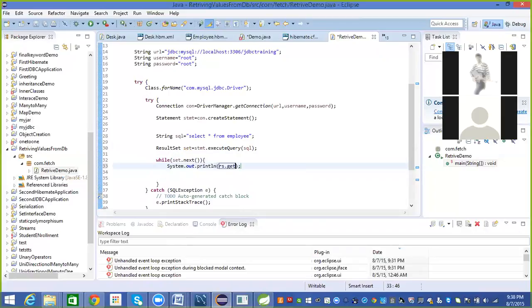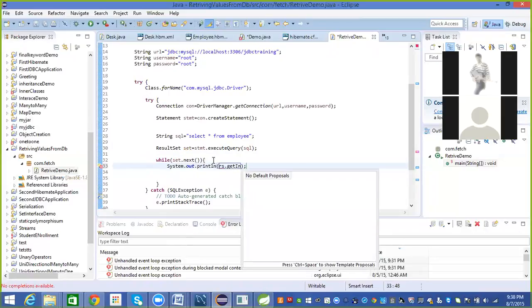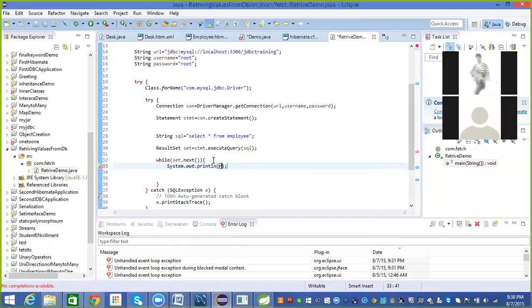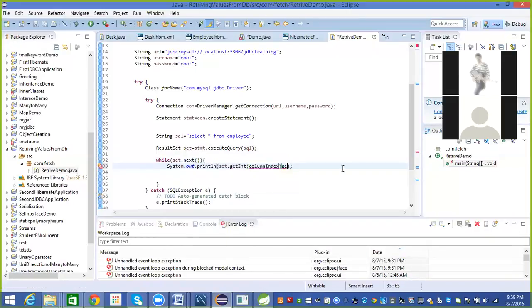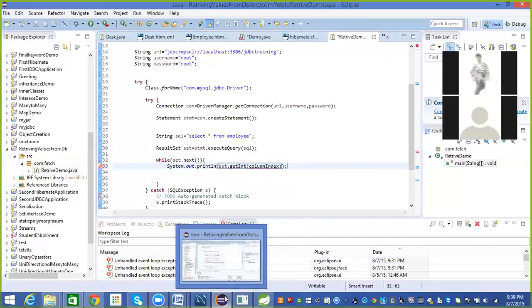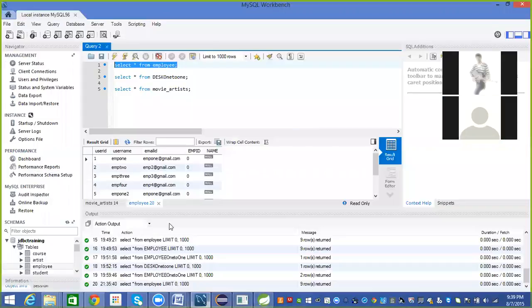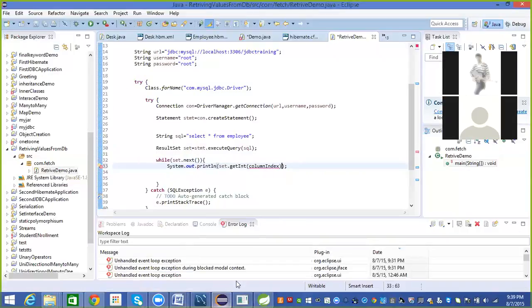set dot getInt. First I'm going to say int. Sorry, not rs, it is set. Set is nothing but our result set. From this result set I'm going to fetch the values. Set dot getInt, I want to print a column index. Let me go to the table. User ID I want to get. User ID values I want to fetch. Then I'm going to say user ID.